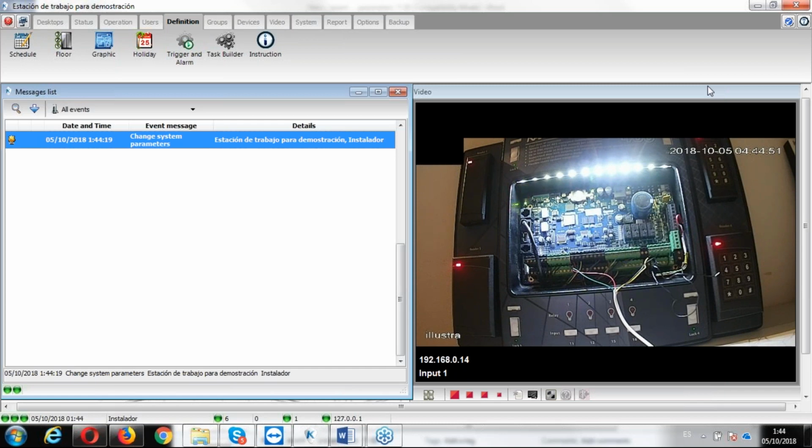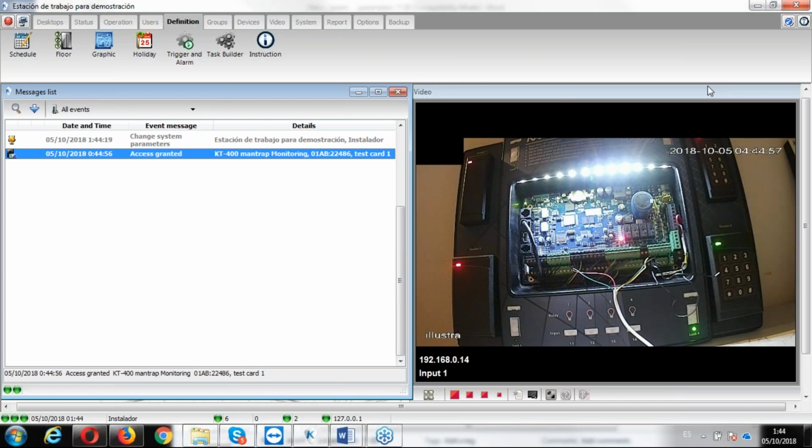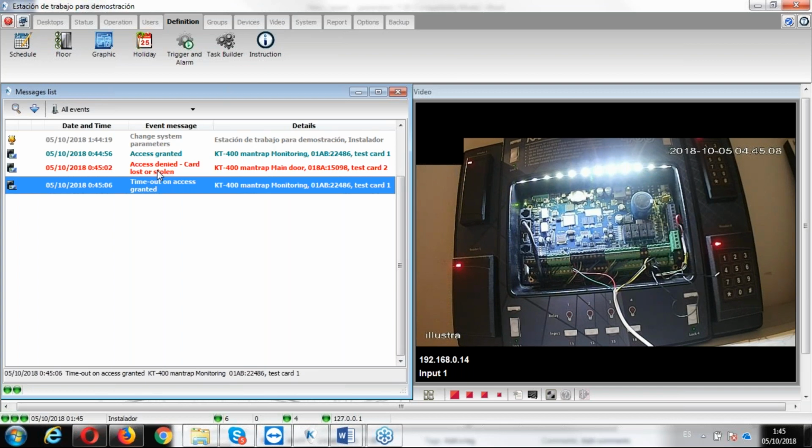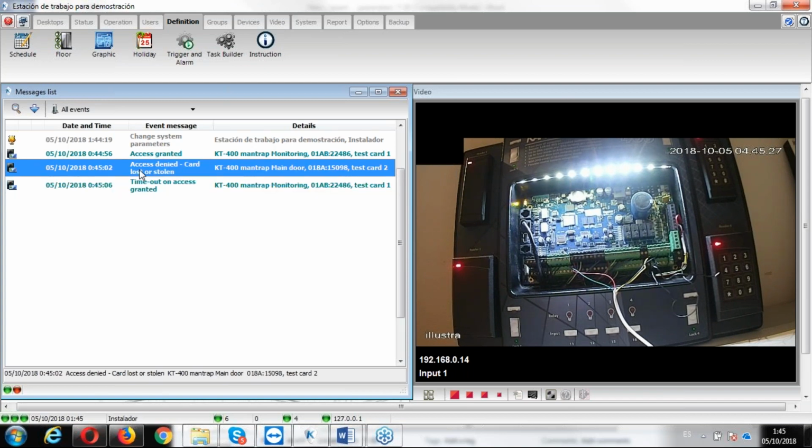I have a KT400 controller there with doors. I have cards. I have one card, as you can see, with an access granted. I have another card that I set as lost or stolen. I'm gonna use that lost or stolen card and set it up so that if a card that was lost or stolen is used, we want to know. So we're gonna do that using that situation, the event access denied, card lost or stolen.